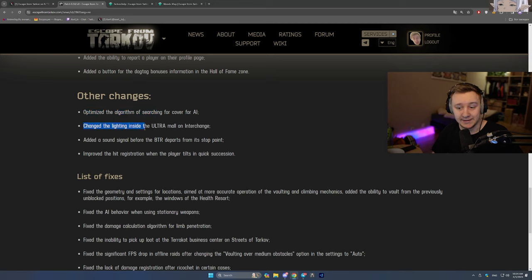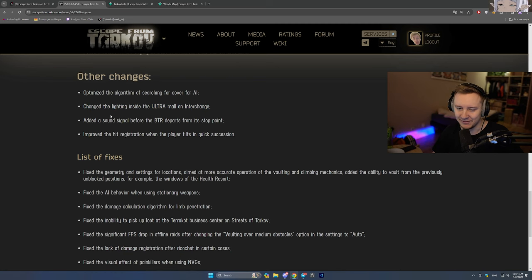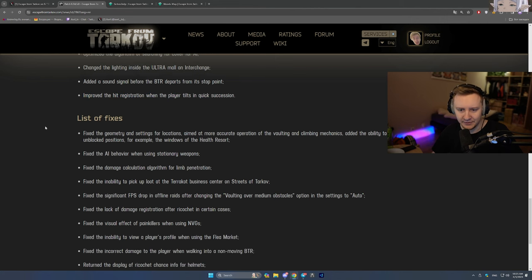Change the lighting inside the Ultra Mall and Interchange. God, how many times has this happened already? I don't even know. Edit the sound signal before the BTR departs from its stop point. Improve the hit registration when the player tilts in quick succession. Okay. A list of fixes. Fix the geometry and settings for locations aimed at a more accurate operation of the vaulting and climbing mechanics.